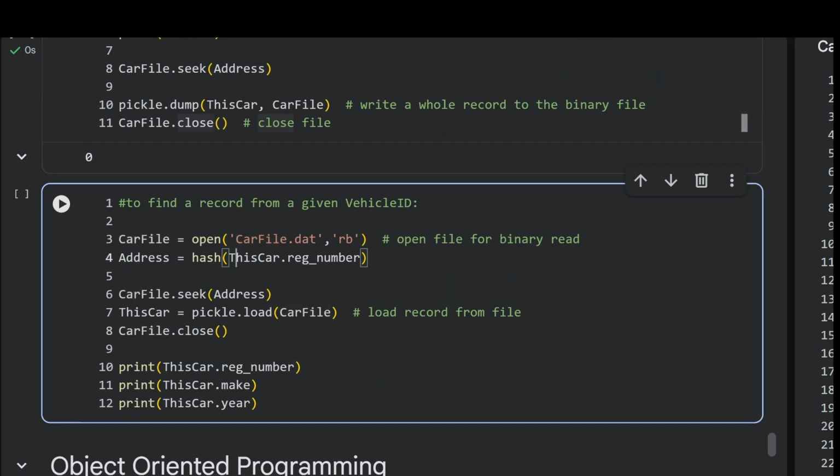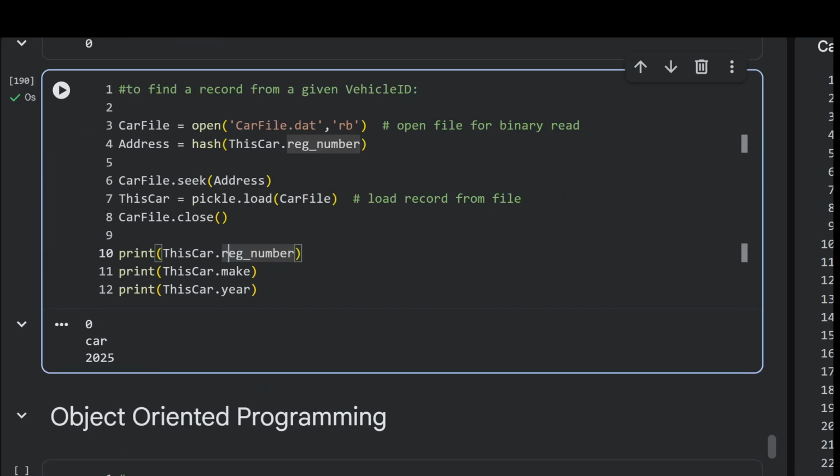Now if we want to get the data back, we'll open the file in read binary mode. Then we again hash a certain part of the data. Let's say this is the registration number, which is a feature of this car. Then we again seek to that address. Then we load the car file using pickle.load to get the record from the file, then we close the file, and then we can print the values and we'll get the values back.